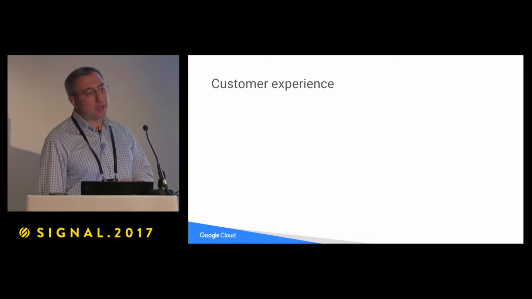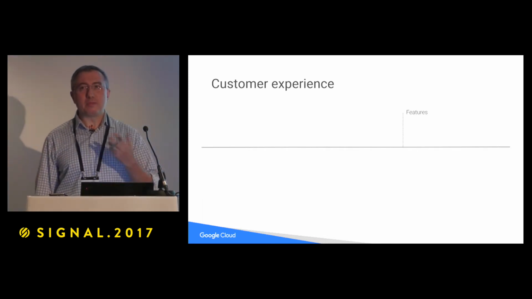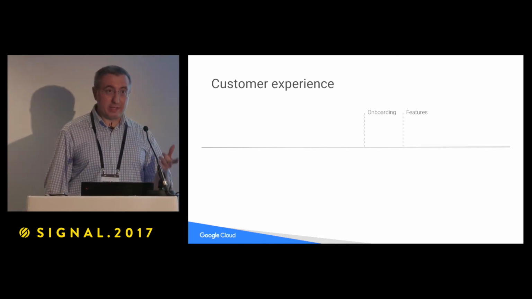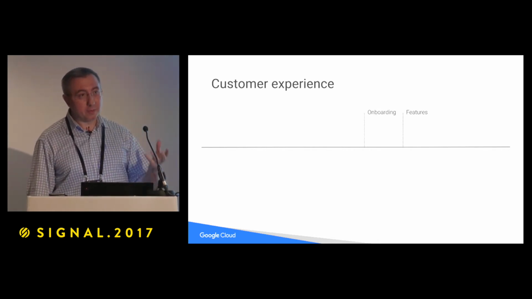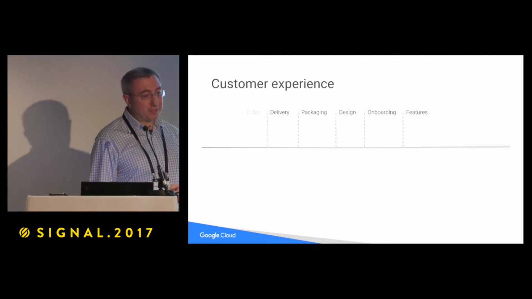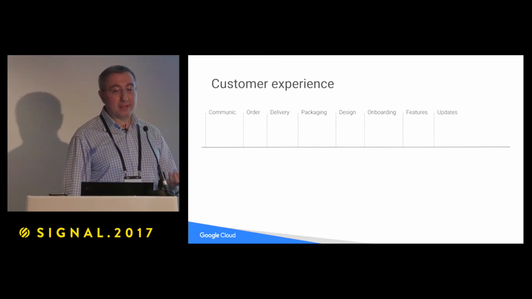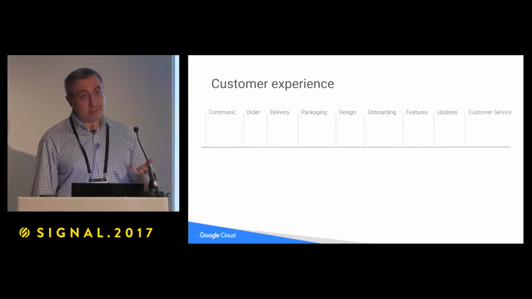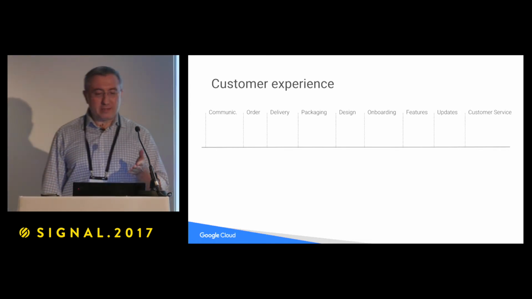So first of all, customer experience. I tried to draw a timeline to show where you can have an impact on the customer experience. When you talk about a product, the first thing you think about is features. But a product is much more than features. Before that, there's the onboarding, before your users are going to use your product, the design, the packaging, the delivery, the ordering of the product, and communication before that. But after the features, you have the updates and the customer service, last but not least.